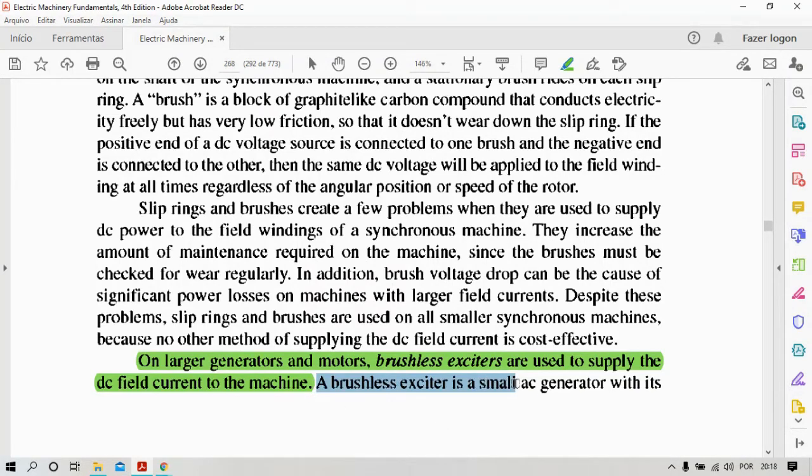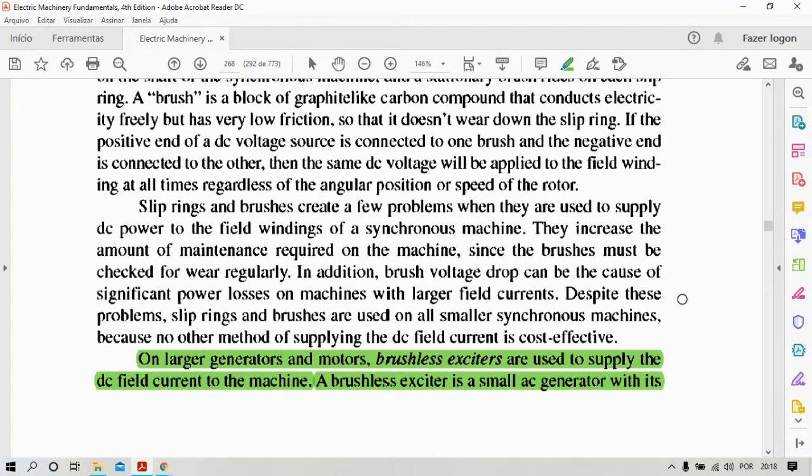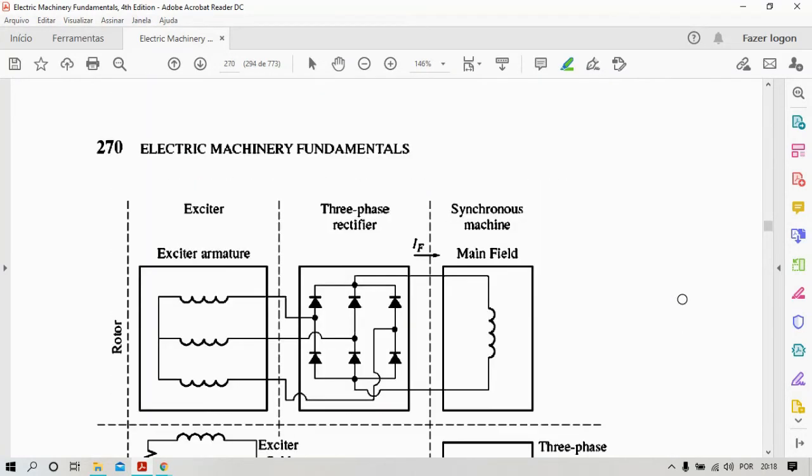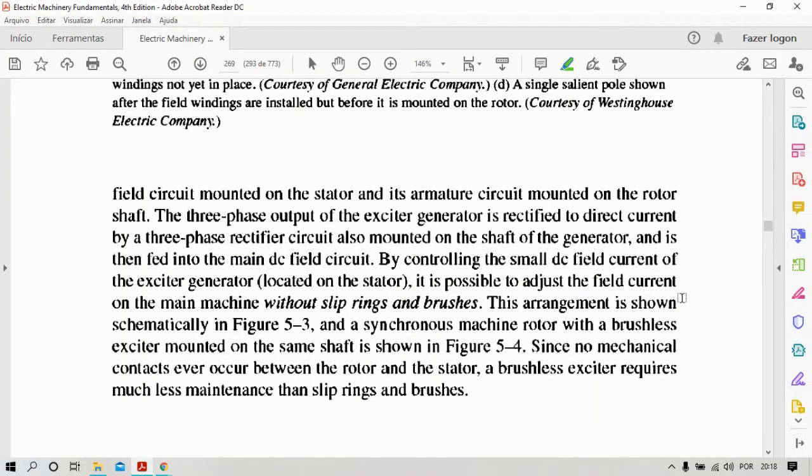A brushless exciter is a small AC generator with its field circuit mounted on the stator and its armature circuit mounted on the rotor shaft. The three-phase output of the exciter generator is rectified to direct current by a three-phase rectifier circuit, also mounted on the shaft of the generator, and is then fed into the main DC field.